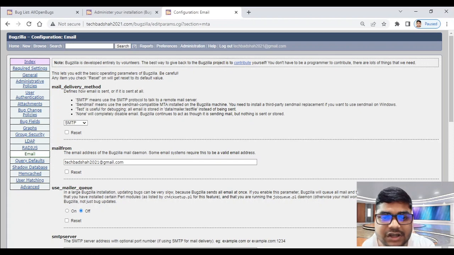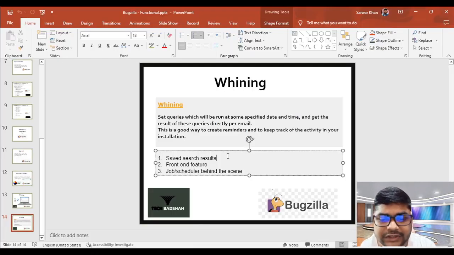If you have not seen how to enable SMTP, go to my previous tutorials and look for enabling email and SMTP configuration. I'm not going back to that tutorial, but I will continue using the current instance and the whining part. So that is my search result. Then we have the front end feature, and then we look at the job scheduler behind the scenes.